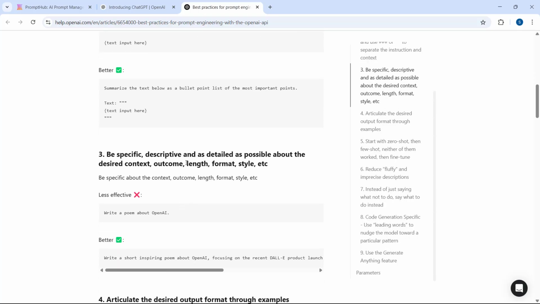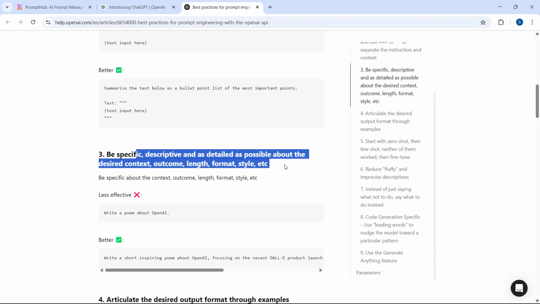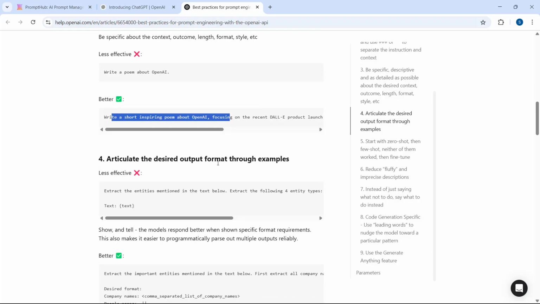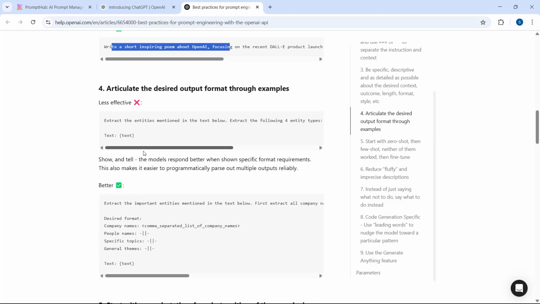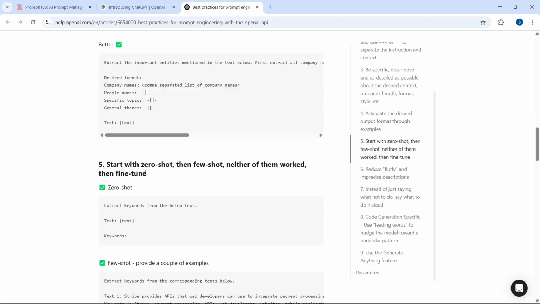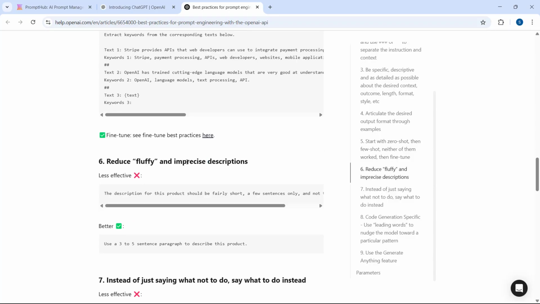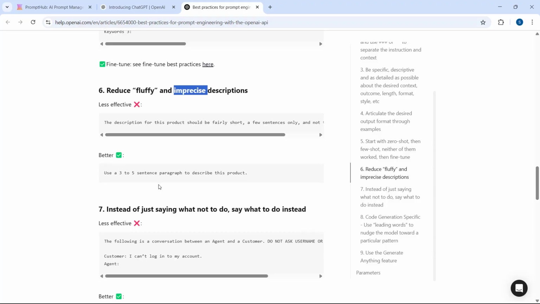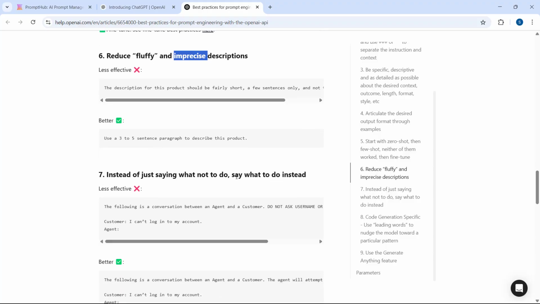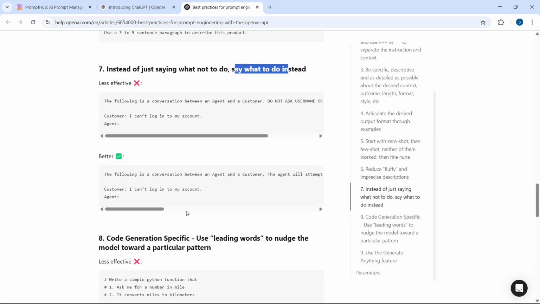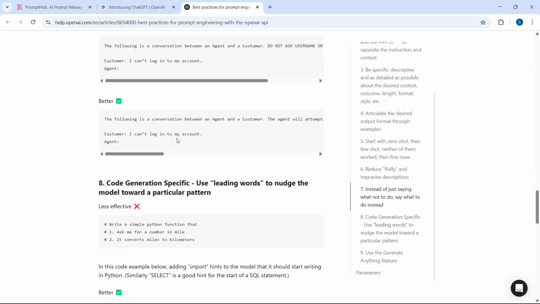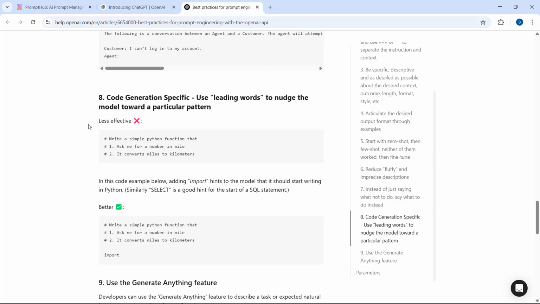Then be specific, descriptive and as detailed as possible about the desired context, outcome, length, format, style, etc. We have seen this with an example. Articulate the desired output format through examples; we have seen that with examples already. Then start with zero shot, then few shot, and if neither of them works, then fine tune. The next one is to reduce fluffy and imprecise descriptions and try to be more descriptive. And instead of just saying what not to do, say what to do instead. You are trying to guide the LLM so it can understand and provide us the results.